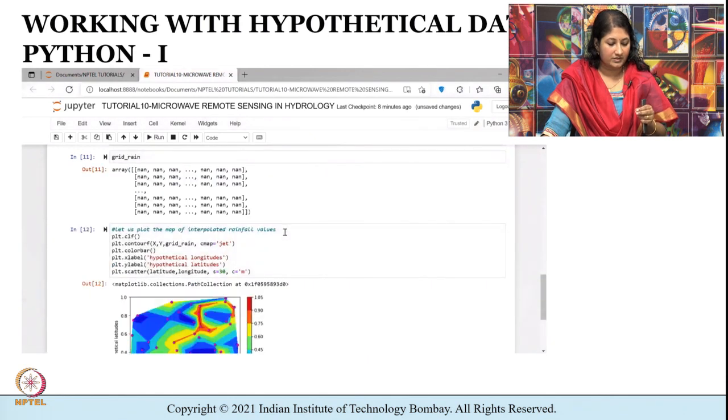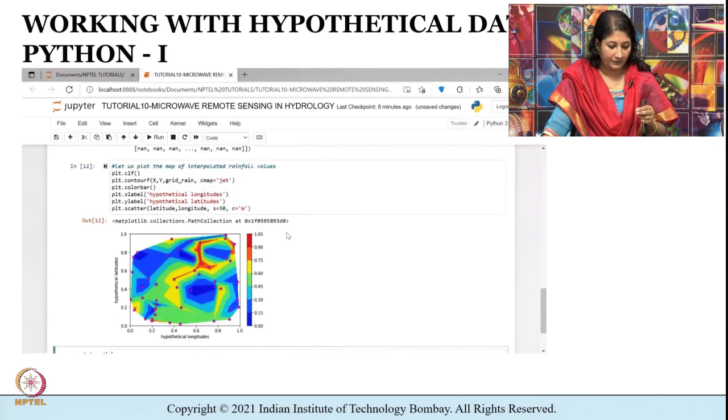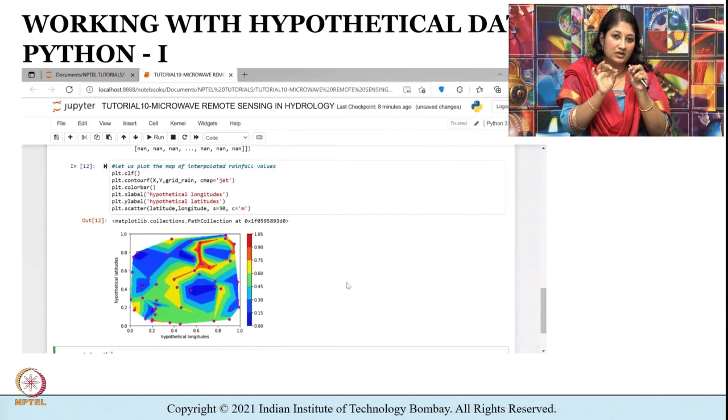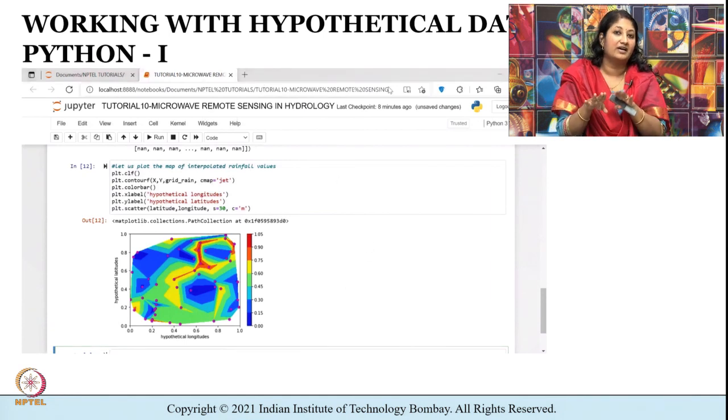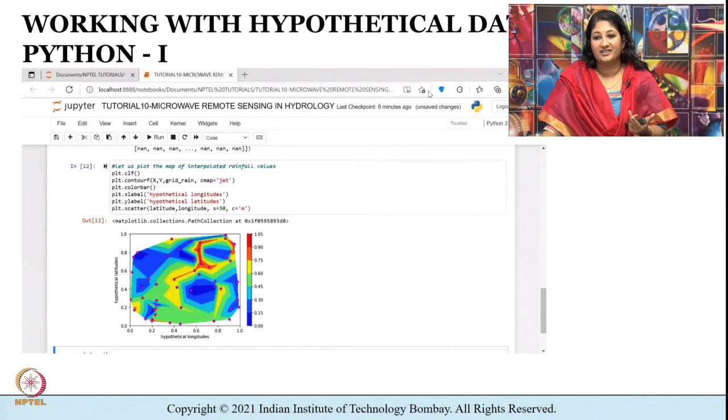Okay, so this is how the figure looks. I have interpolated the rainfall values from the individual locations that are marked by the magenta dots, and created a spatial value of rainfall. As I mentioned earlier, you can easily repeat this exercise with point based rainfall values from an AWS or ARG network.